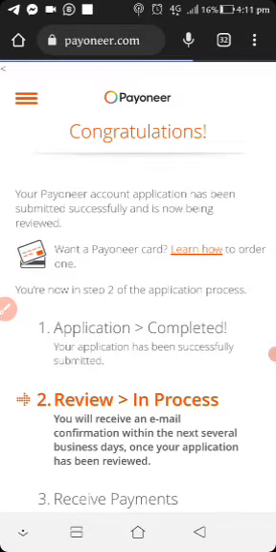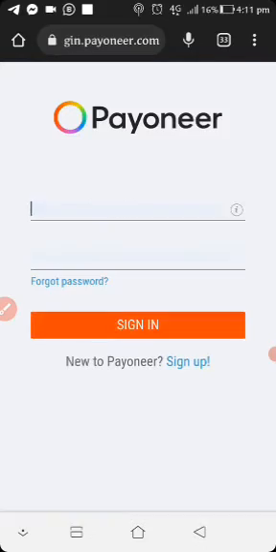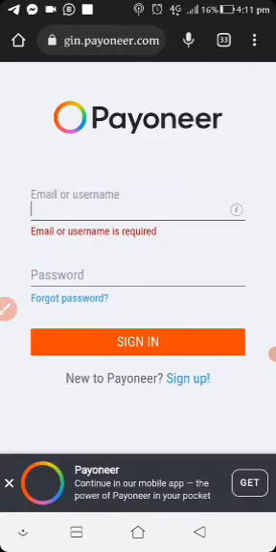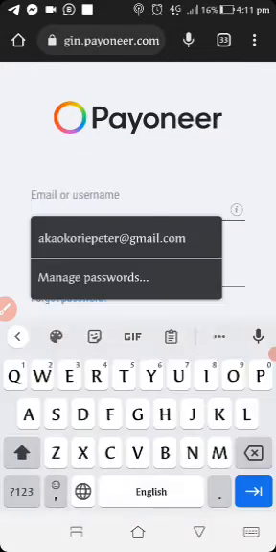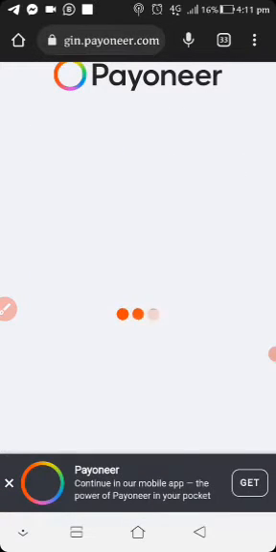Now you should go to Payoneer.com and sign in. Once you click on sign in, you put in your details: your email and your password, the email you used in creating the account. You can also use your business name because they might ask for your business name. So you use either your email or that name and your password. Once you are done typing in your password, you click on sign in to go to the next page.